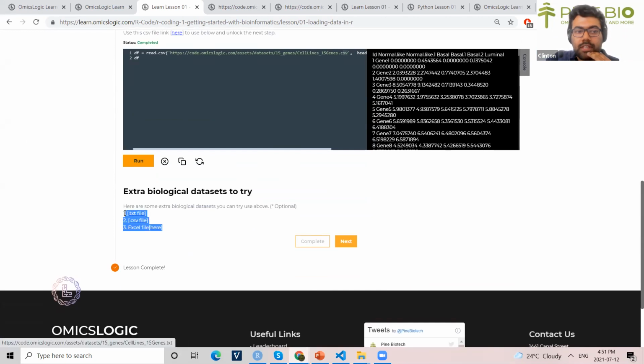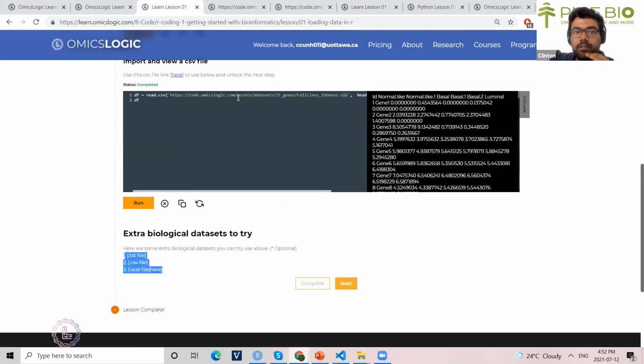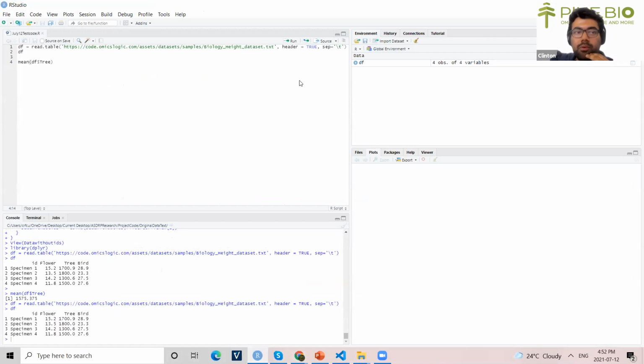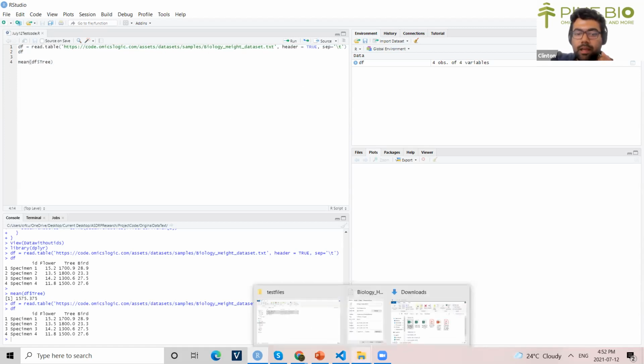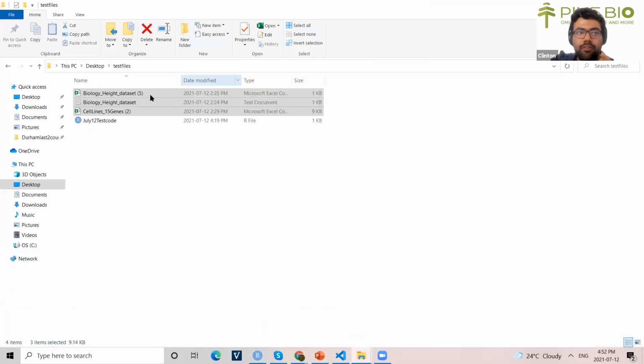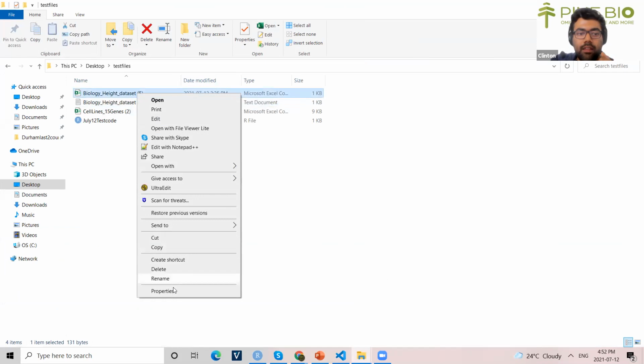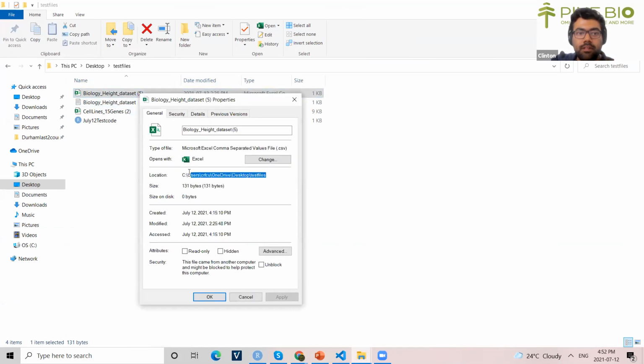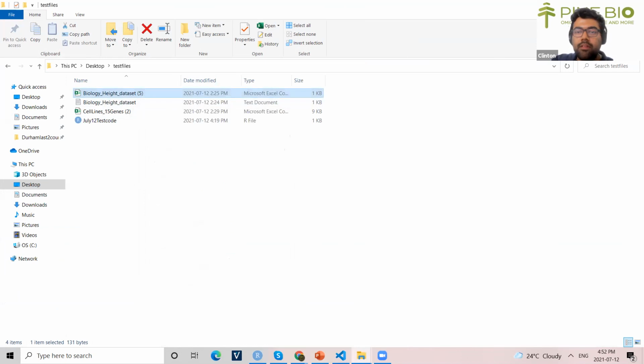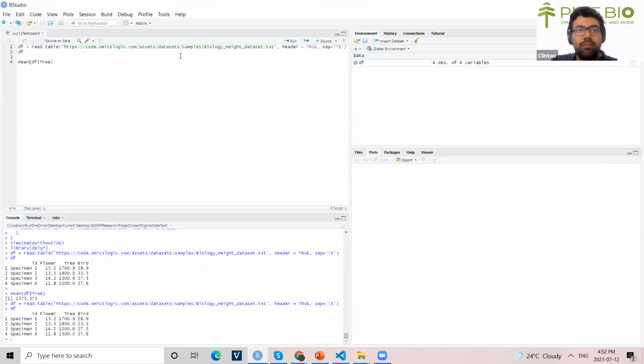Okay. So these are just extra TXT, CSV, and Excel files to try to run over here. And you can copy the same code and run it in your own RStudio if you have it. So here, I use the direct link to Code Omics, but you can also download it into your own system and copy that particular path name. Like over here, I have these test files, and then you open up your properties and you copy your path and you paste your path over here.